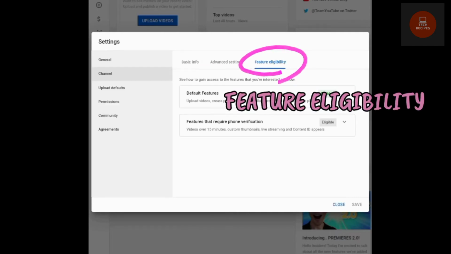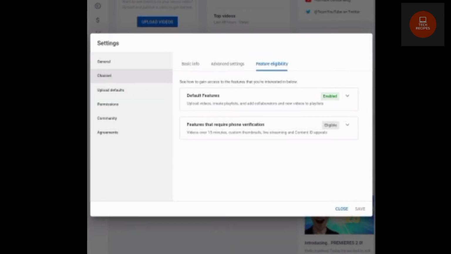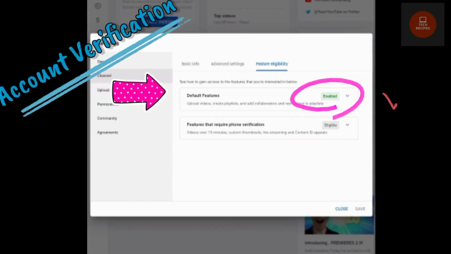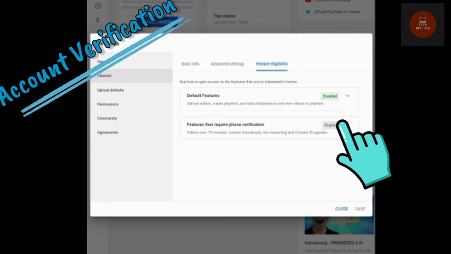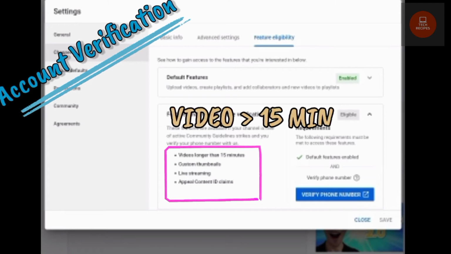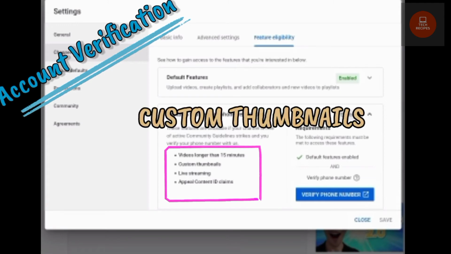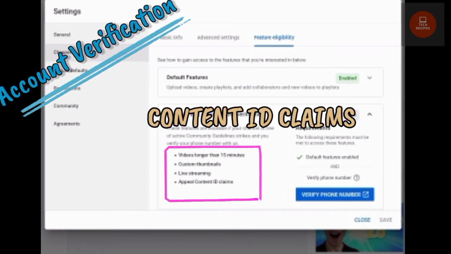The feature eligibility tab under the channel option opens up. See that the default features are enabled, whereas the features that require phone verification are not yet enabled. So let's tap here. The features that require phone verification are videos longer than 15 minutes, custom thumbnails, live streaming, and API content ID cases.